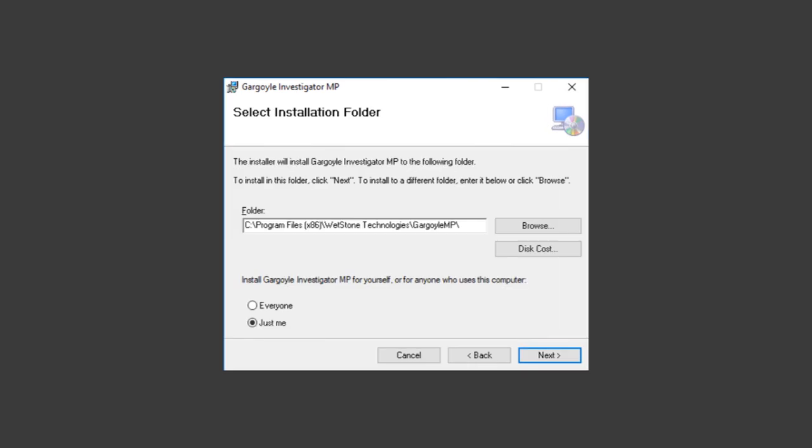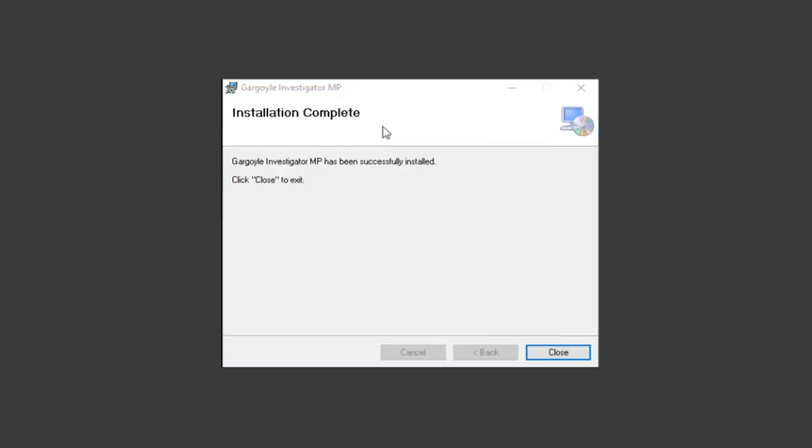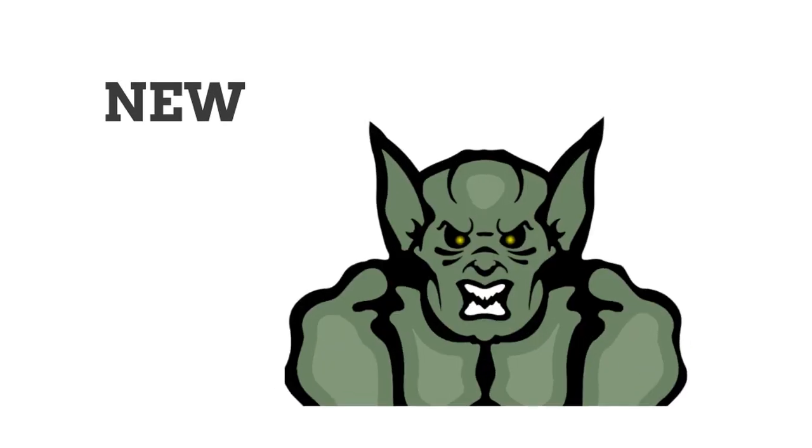Here you will select the directory location on your computer that will hold the Gargoyle program files. You may select the default path or browse your system to install in another location. Then click Next. Click Next to start the installation. When prompted, click OK when the User Account Control dialog box appears. Then click Close to exit. You will find that a new shortcut has been made in your taskbar.